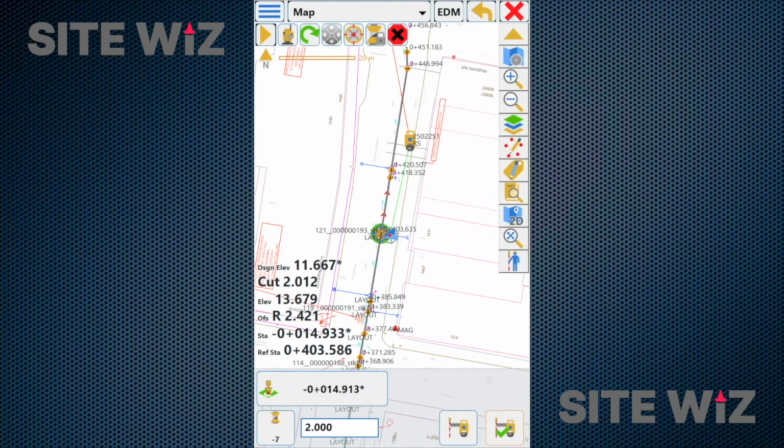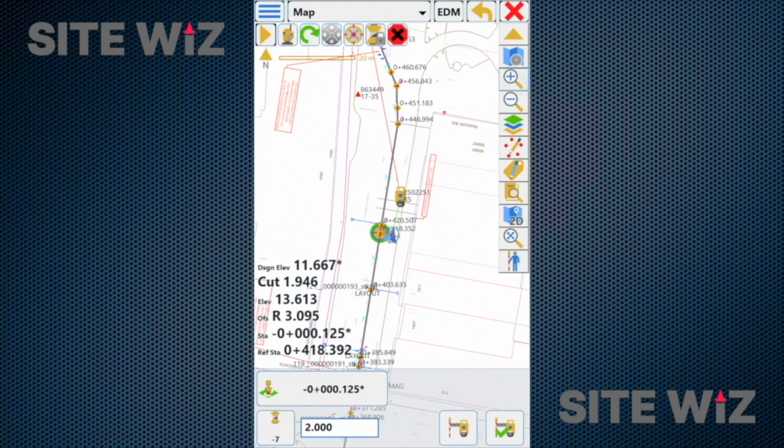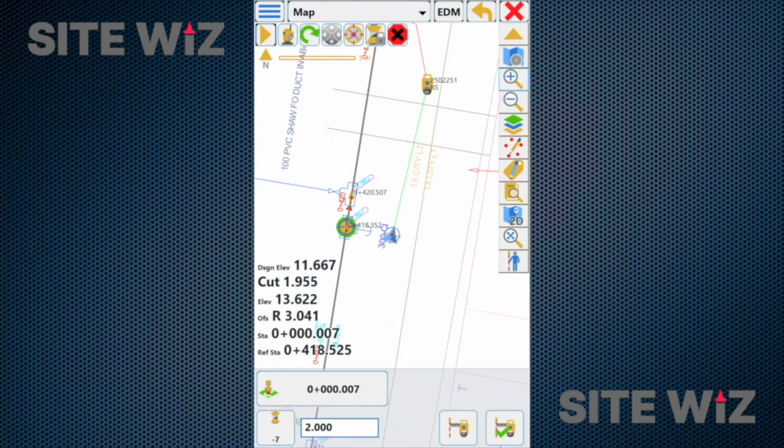Immediately, I'm presented with the stakeout information to the left of the map, showing me the station, offset side and distance to the line, and the cut to design elevation. I am going to aim to stake a point at station 0 plus 0 with an offset of 3 meters to allow the point to be preserved during excavation for this water line.